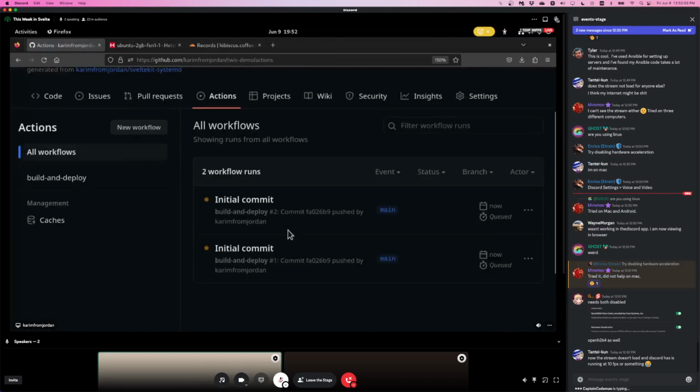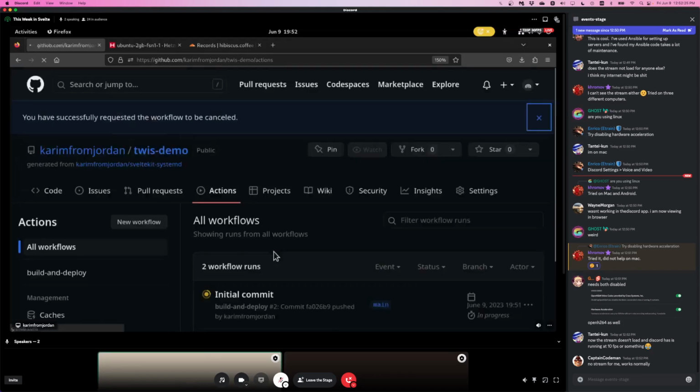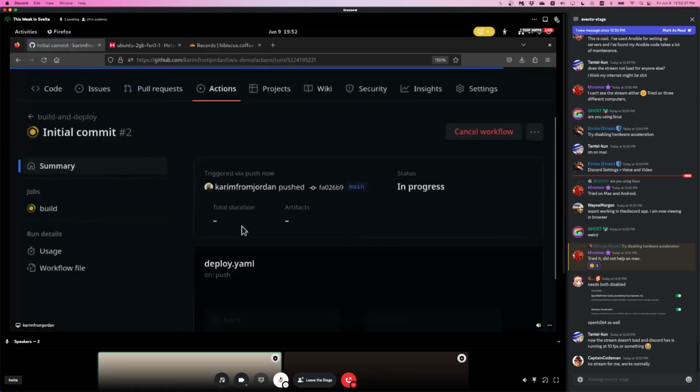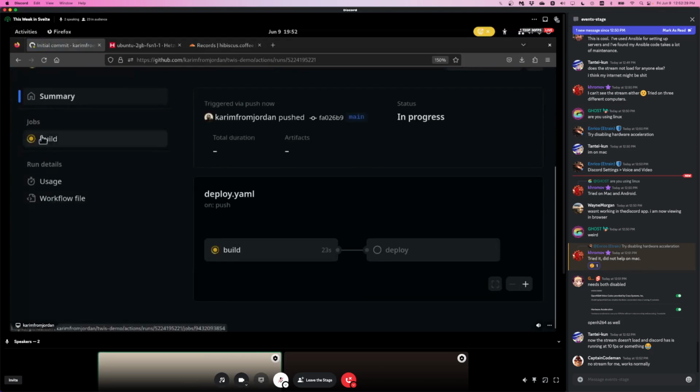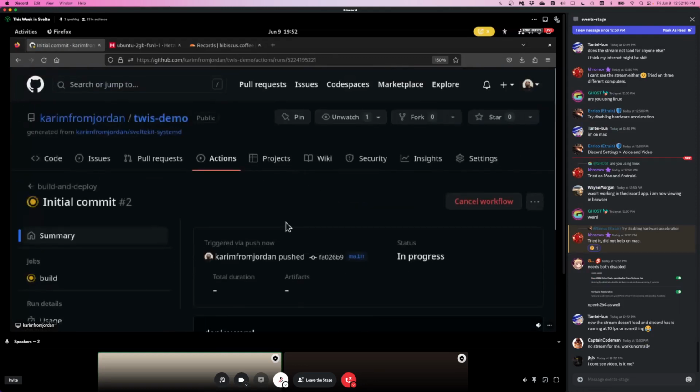The thing I don't really understand is if you create a repository for the first time and you make a single commit, it will trigger your workflow twice. I haven't figured out why. But this only happens the first time, so I'm just going to cancel one of them. And here you can see the boot job is running, which should succeed, and the deploy job should fail because we still need to give it our server credentials.